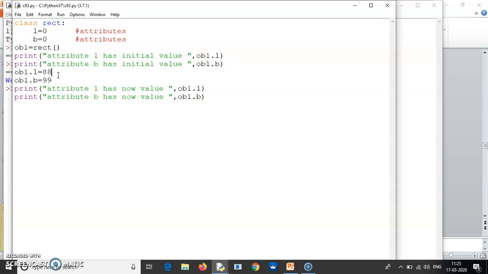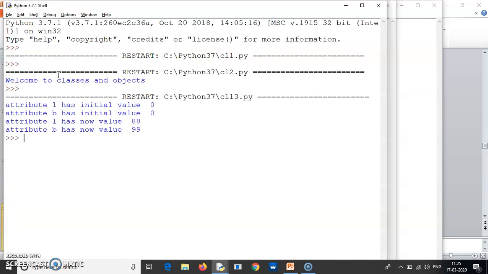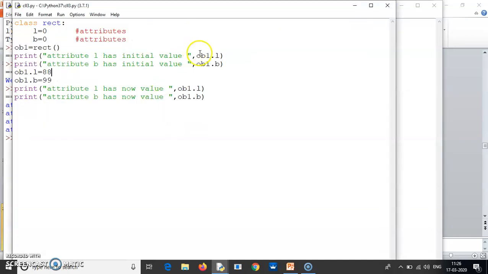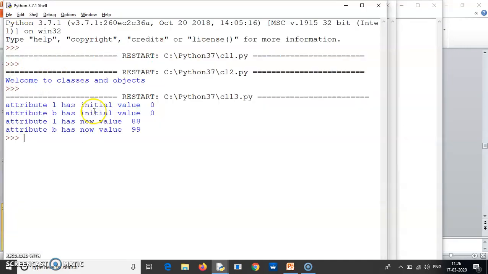So if I run this program now, you can see that first the initial attributes are printed, that is the values of L and B initially, and then the assigned values of L and B are printed.